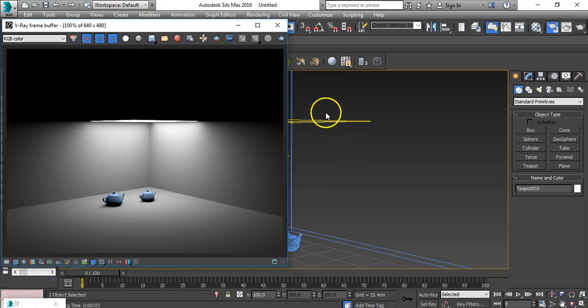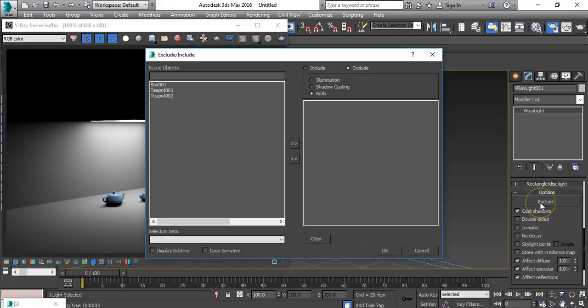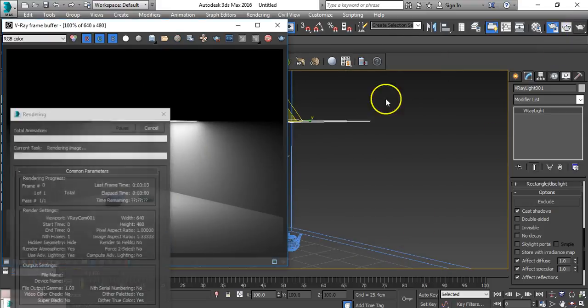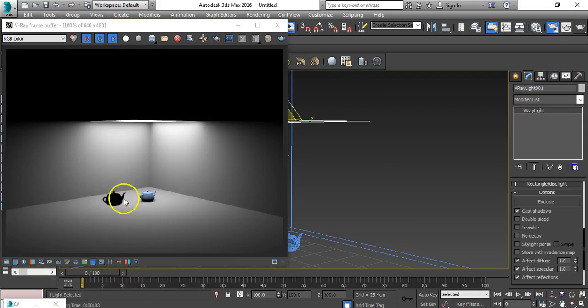But here in 3D, when you select the light and go to the exclude option, and if I choose teapot number 2 and put it in the exclude list and click OK, then when you render, you will see the light will not at all affect this teapot. It looks like it's whole here, but it's not. The object is there, but the light is not affecting it.